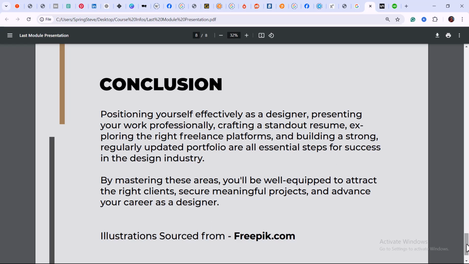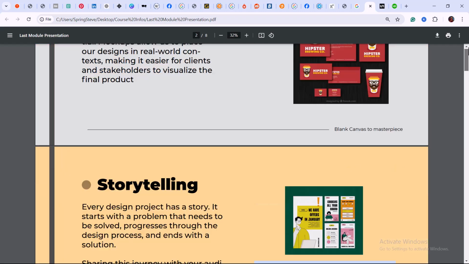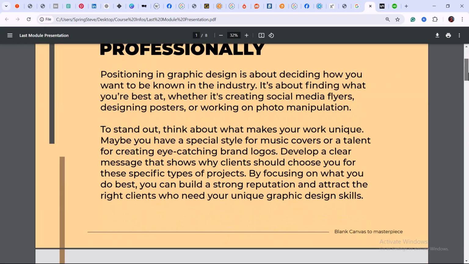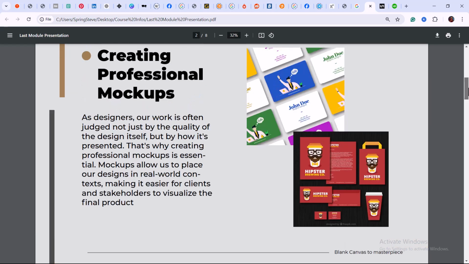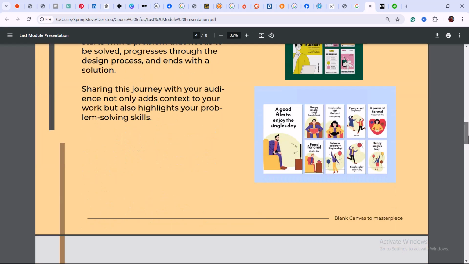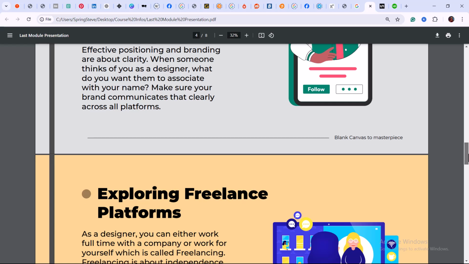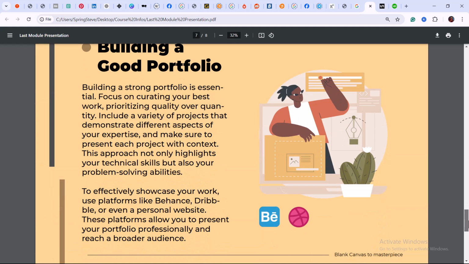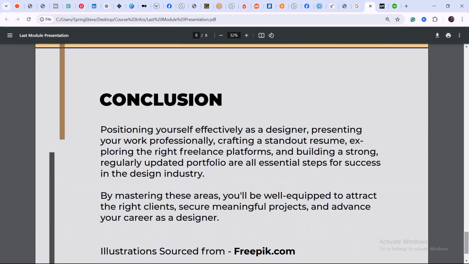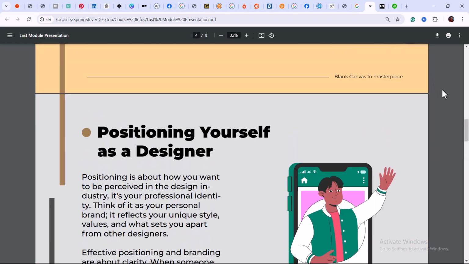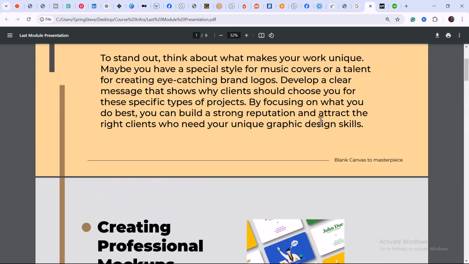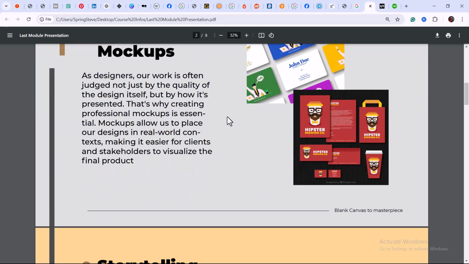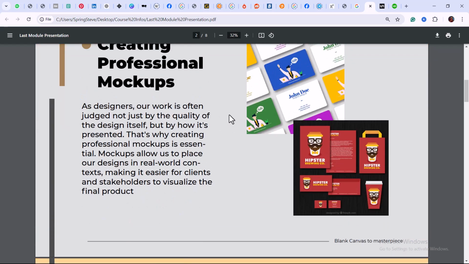So now, as you can see, doing some of the things, or most of the things, or all of the things that I mentioned: showcasing your work professionally, crafting professional mockups, storytelling, positioning yourself as a designer, exploring freelance platforms, setting up your CV, and building a portfolio. So imagine doing all these things when it comes to clients' work. After designing clients' work, you send them a proper mockup, and those mockups will serve as reserve that you can still add to your portfolio.